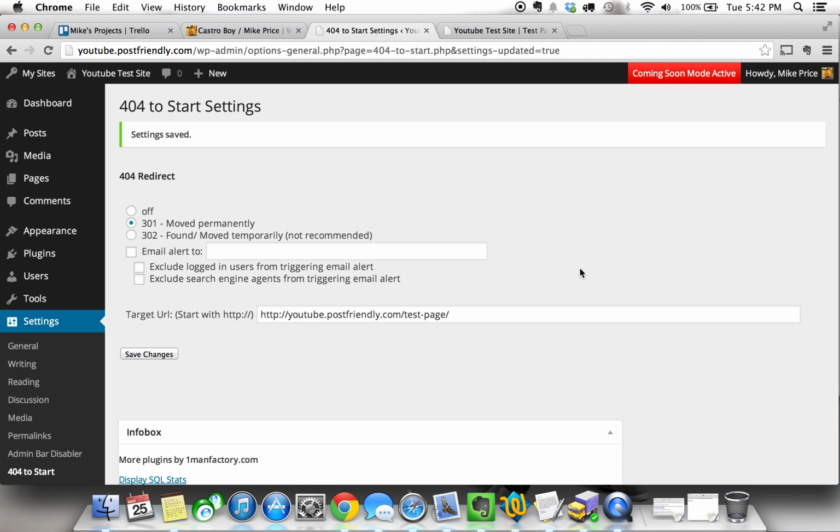So 404 to Start, highly recommend. This is great for SEO, great for user friendliness. I install it on every one of my installs. So hopefully this makes sense.